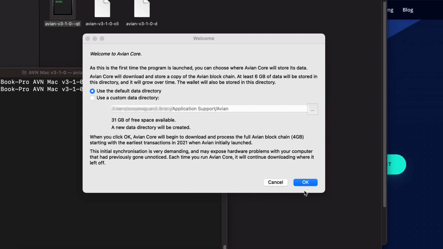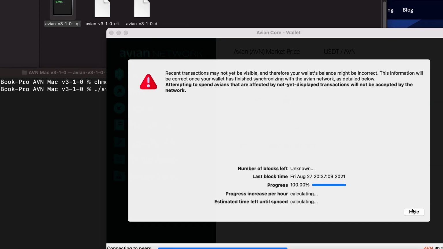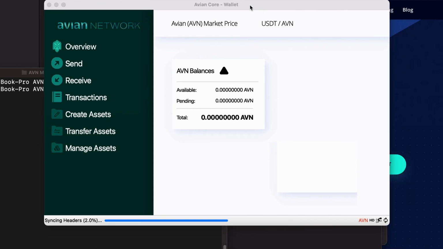I'm just using the default, and there you have it. The wallet's running. I'm sure it's going to take a while to sync to the network, as with the Laptorium, and it seems it might take some time.